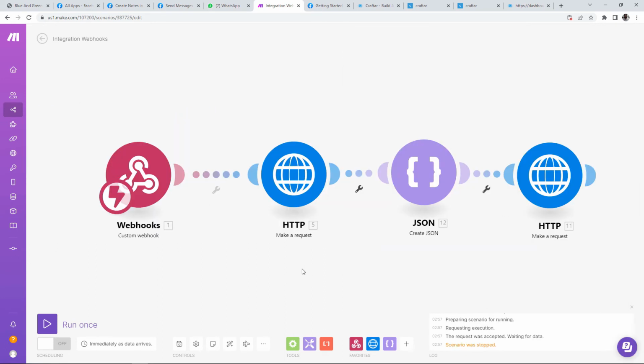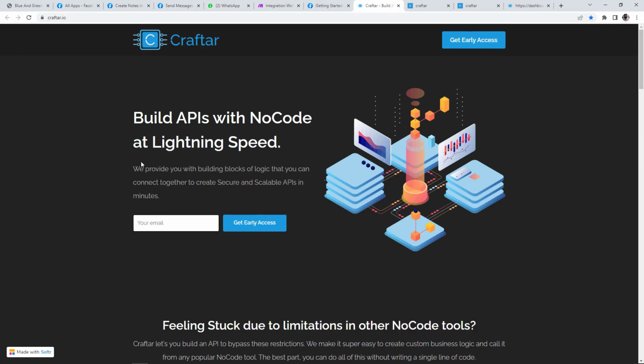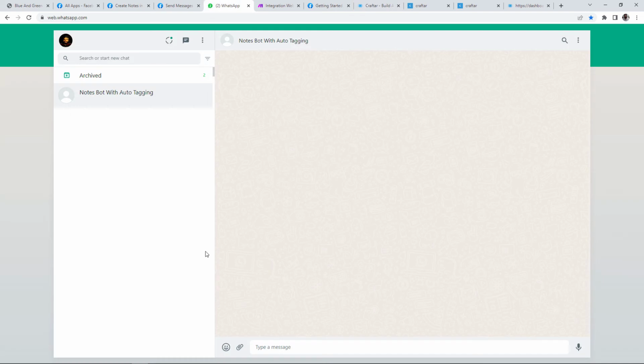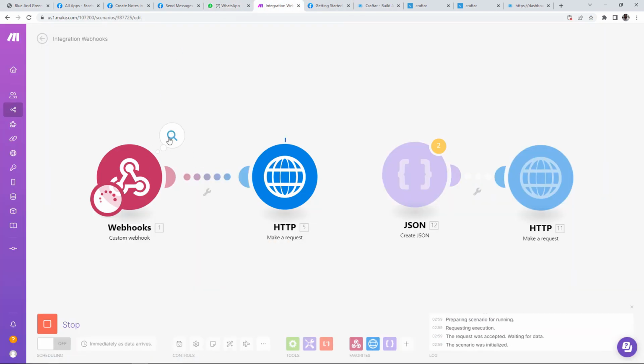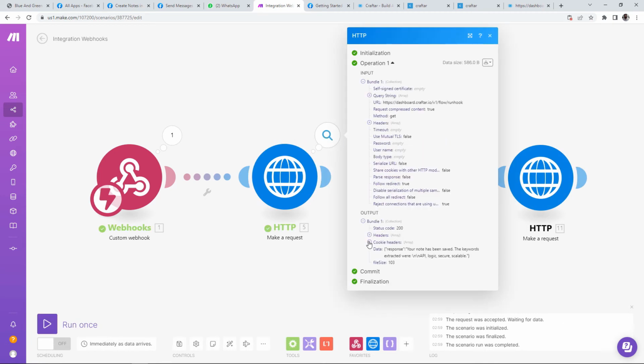To generate the data, first we'll unlink this so that our flow only runs till Craftar API. We'll click on run once, and now we can go back to Craftar. We'll copy the text and then we'll go to WhatsApp and press enter. If we go back to Make, we receive our message, and now we do the API call to Craftar and we can see that we got our data. Right, your note has been saved, the keywords extracted were API, logic and scalable.